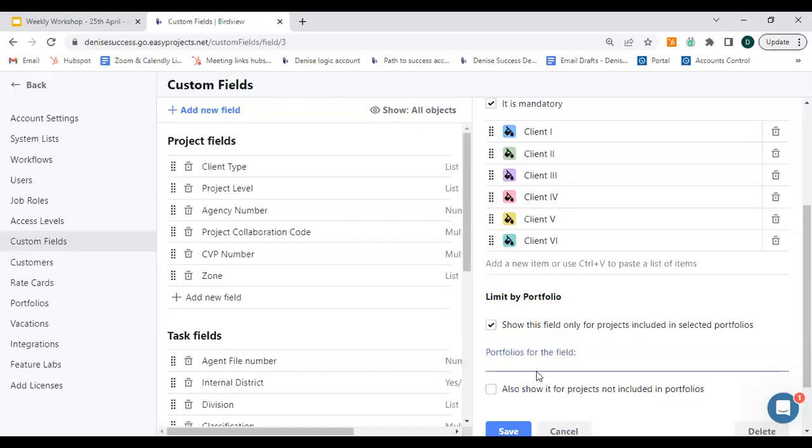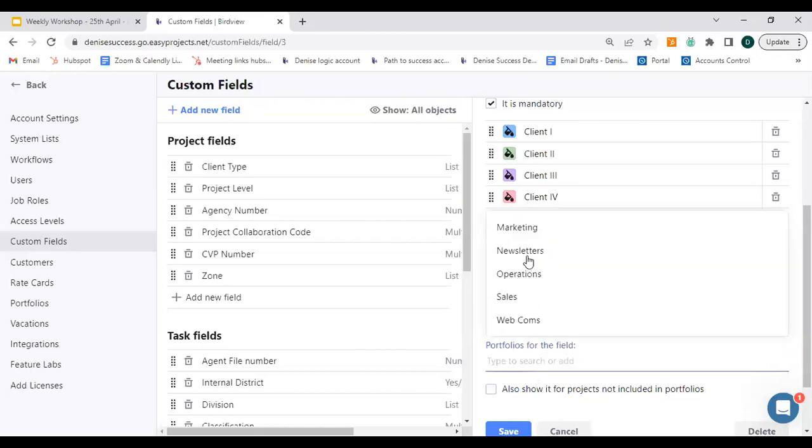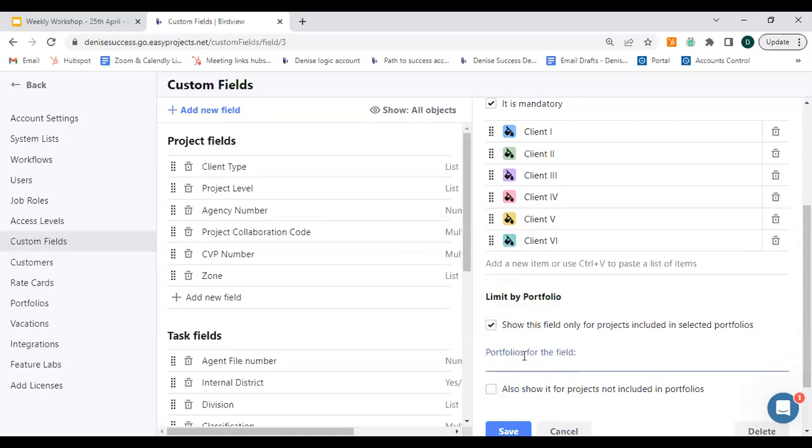The way to do that is to just select both from right here. You don't have to jump anywhere else. You can do it from right here itself.